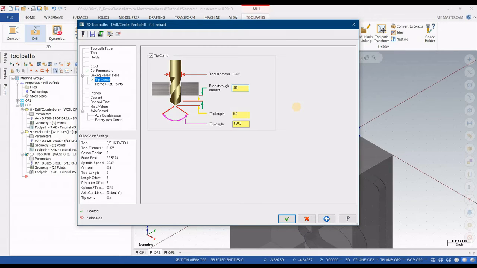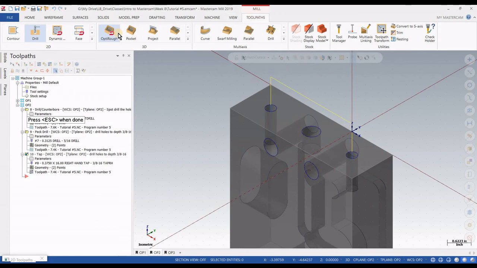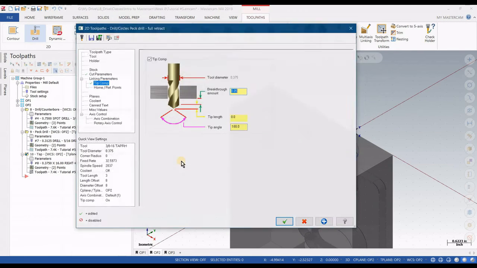I just want to give my tap a little bit of clearance. I don't want to drive that tap to the exact bottom of the hole that my drill went to. If my tool length offset is a little bit off, that could get me into some trouble. So we'll do that. Preview the toolpath. Looks right.